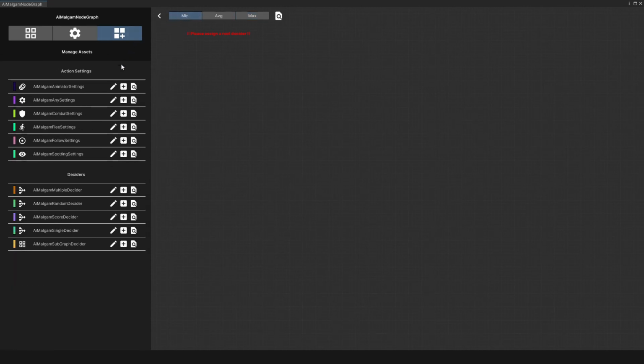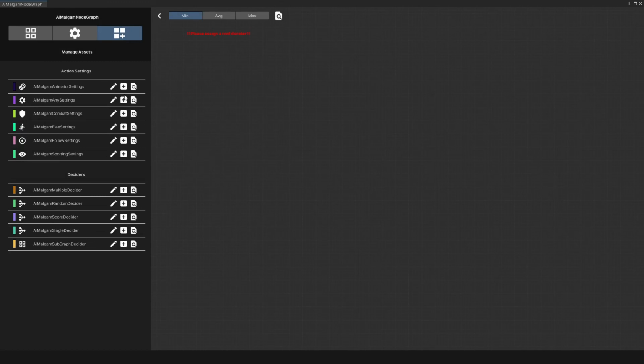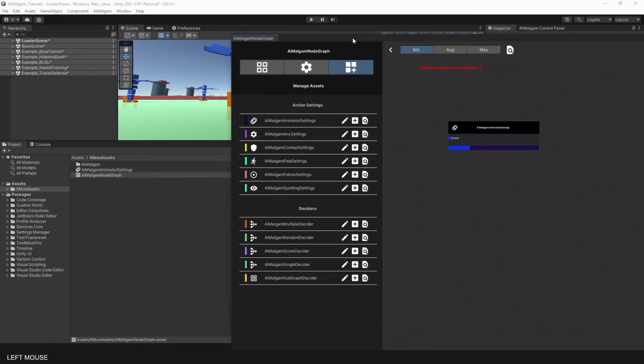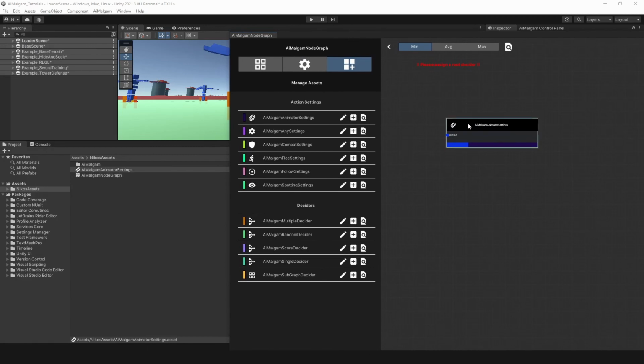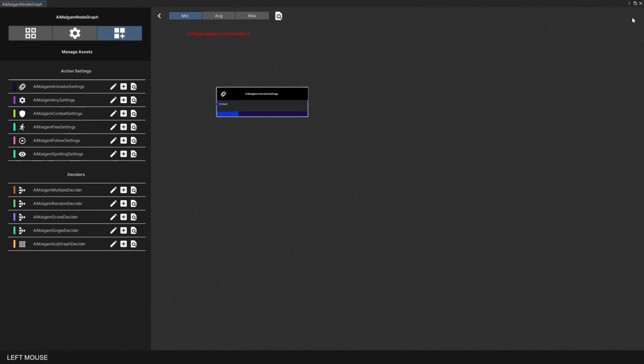If you click on the Edit button, a folder picker window will appear. If you change the path, the created node setting will be stored in your selected path. By default, the path matches the location where your node graph is.